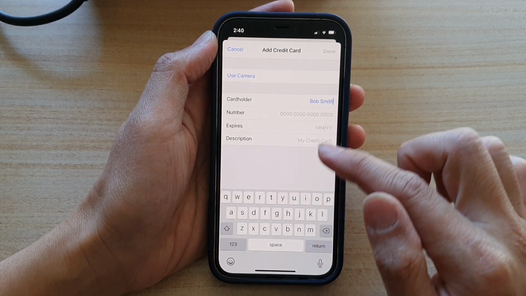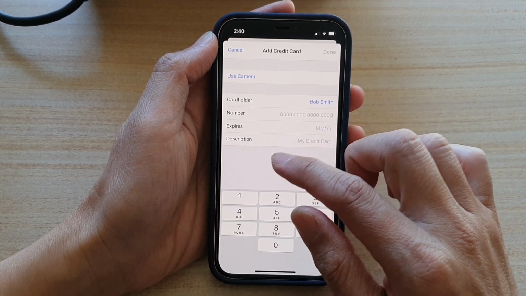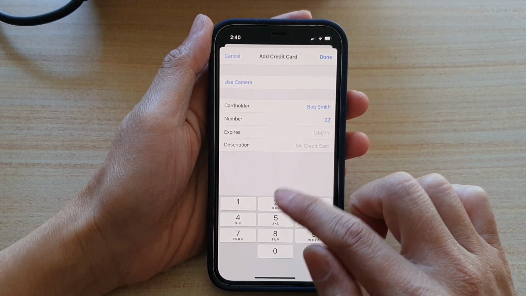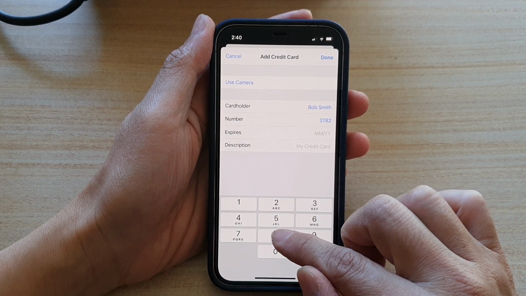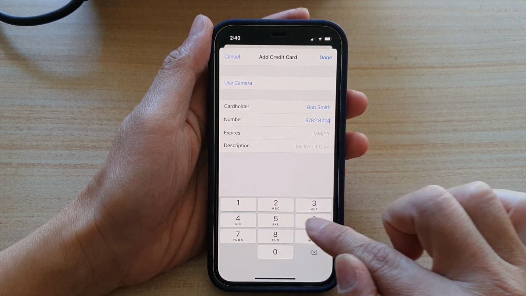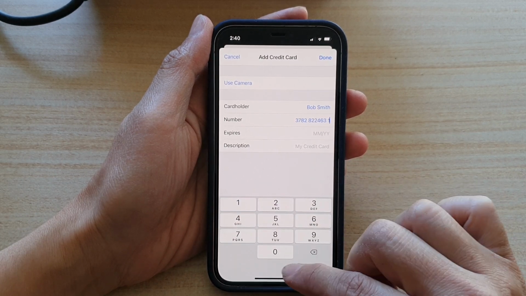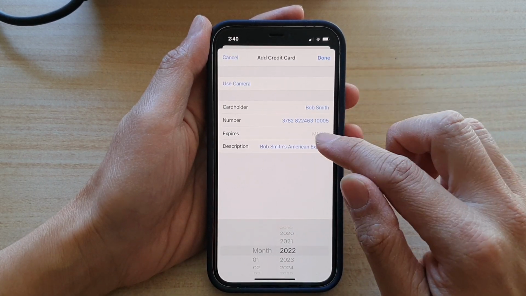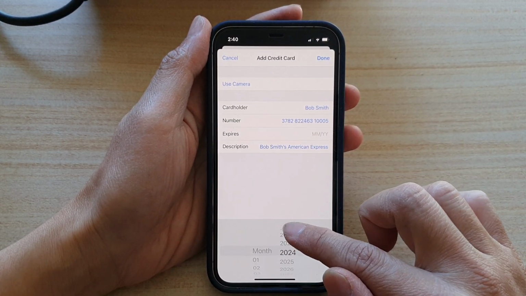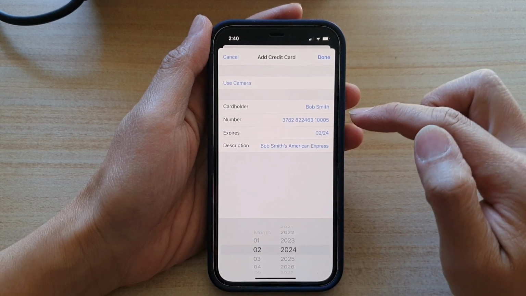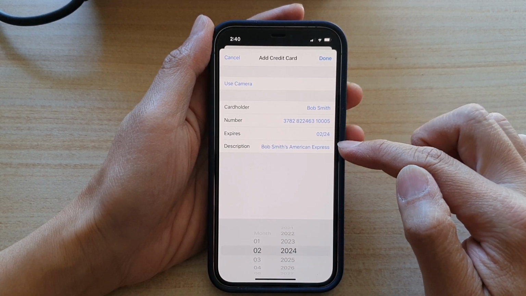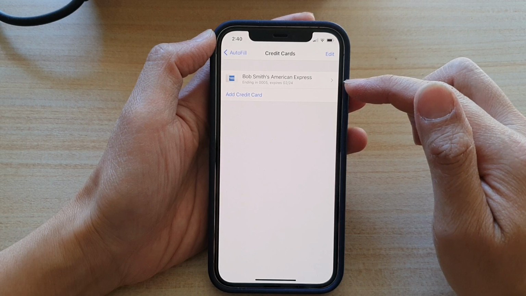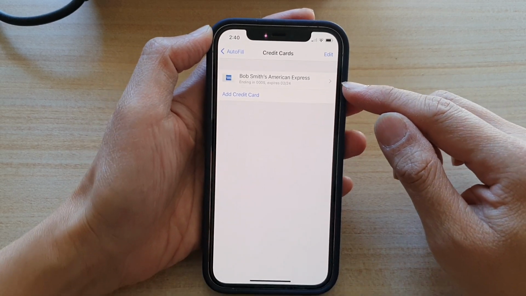Okay, so this is my credit card detail, and I'm going to fill in my credit card details right now. 3 7 8 2 8 2 2 4 6 3 1 0 0 0 5. Okay, so the expiry date is in 2024, in February 2024, and this is my American Express card. Okay, so tap on done. And that's it. So now I have successfully added my American Express card.